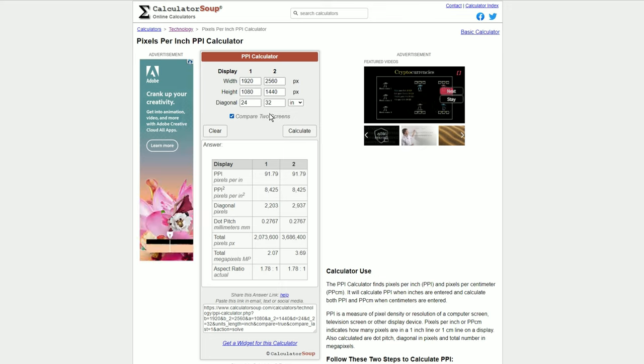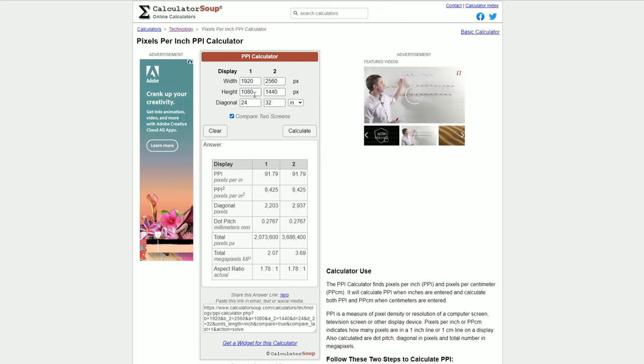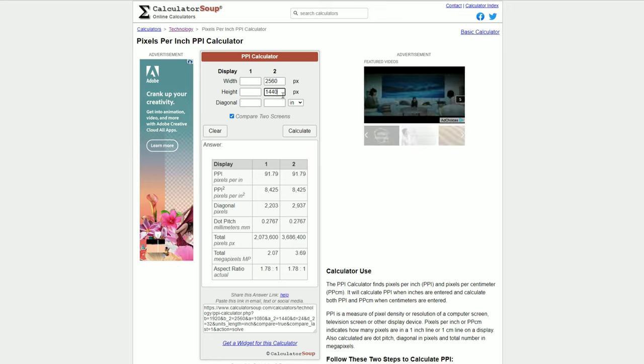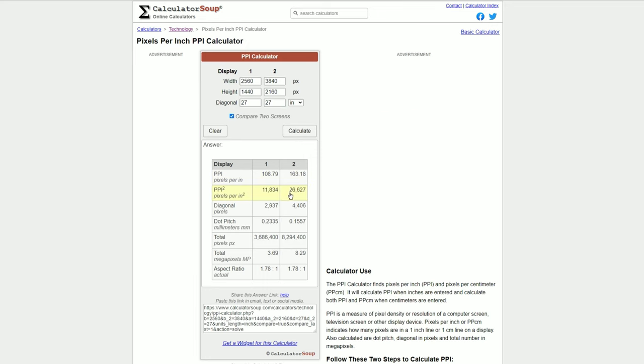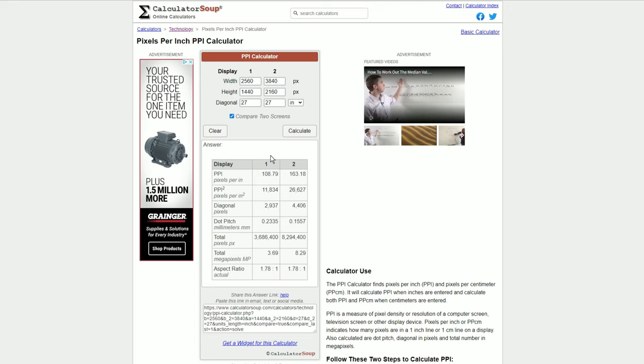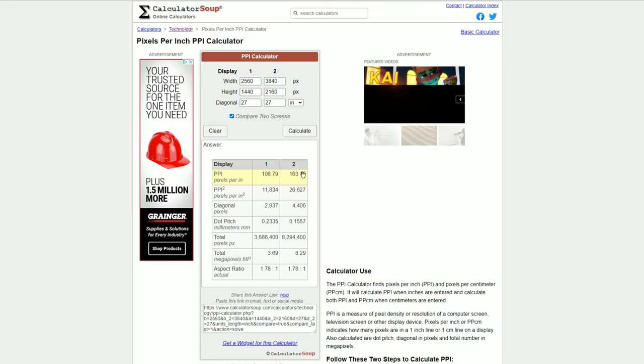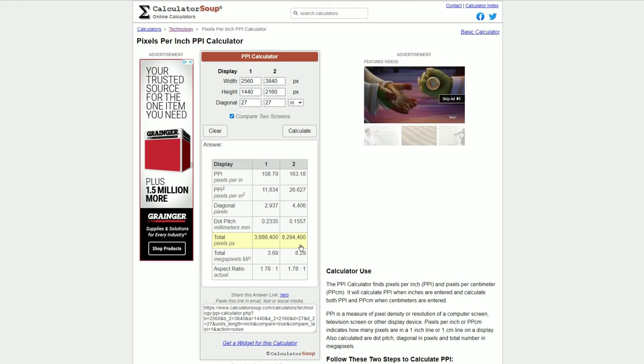So there's things to think about. Say you already had 1440p, 2560 by 1440, a 27 inch, and you wanted to go higher end, 3840 by 2160, and let's just go 27 inch. This jump is a lot higher, 108.79 to 163.18. This is a lot sharper, and the pixels are, I think, 2.25 times higher. Yeah, this would be a bigger jump right here.